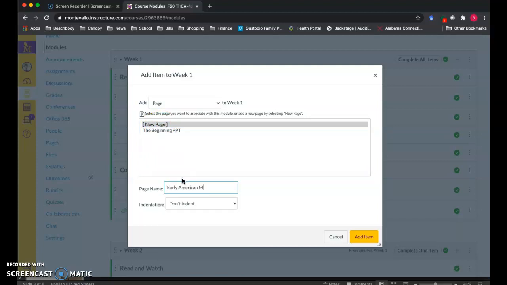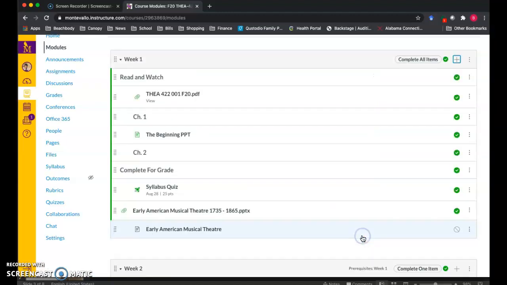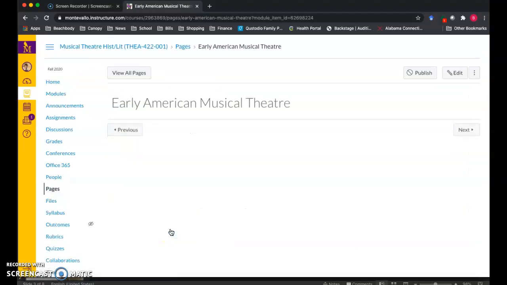American Musical Theater. I like to indent my stuff. This is just a way that I organize things. You don't have to indent if you don't want, but I indent it by 2 levels since it's not a heading. And then I'm going to say Add Item. So now it's going to create that page for me right here. I'm going to click on that page and open it up.